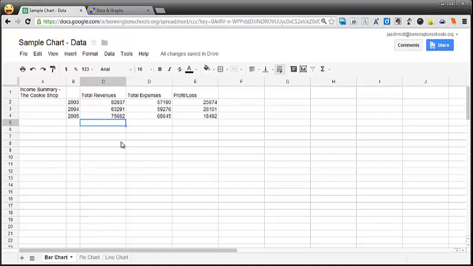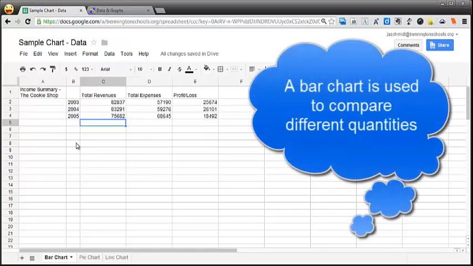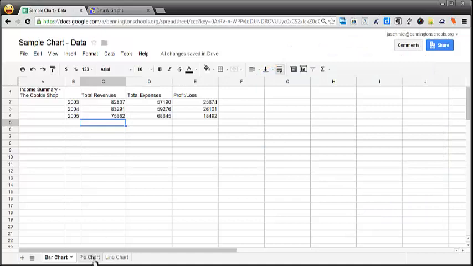But depending on the way that I select this, I'm going to have a different way that this chart is going to look. So the bar chart is good for comparing different quantities based on where your data is coming from. Here I'm going to be comparing years with this information.